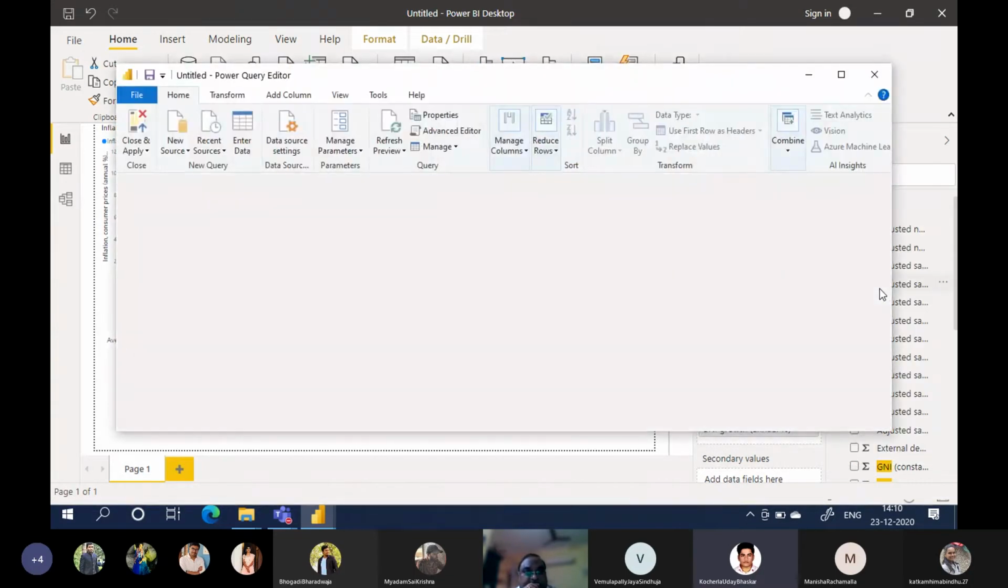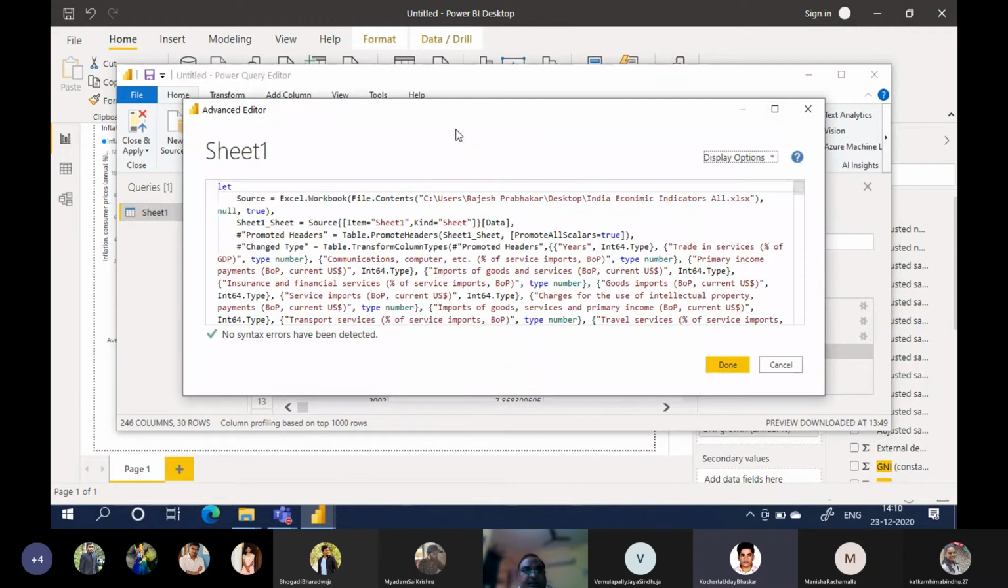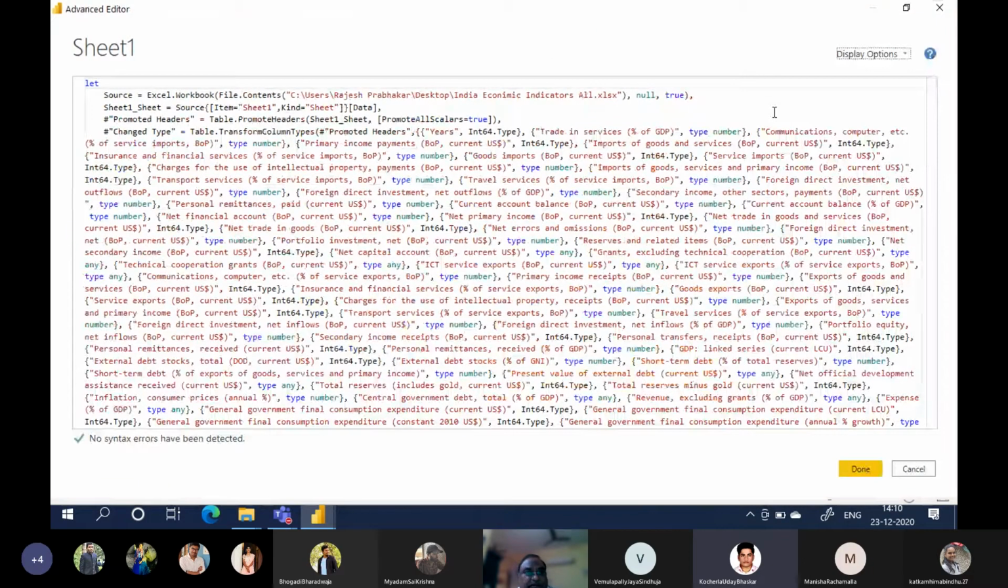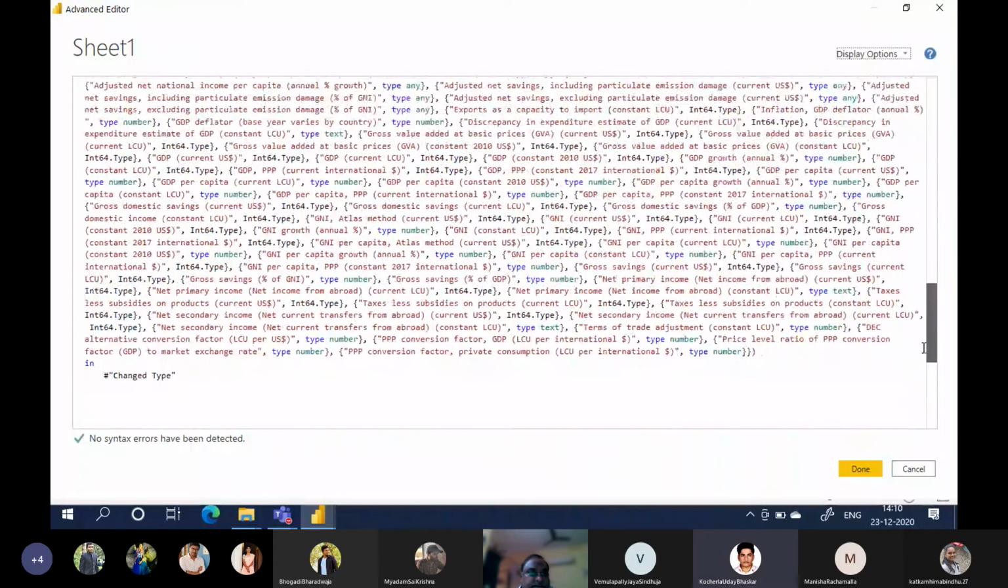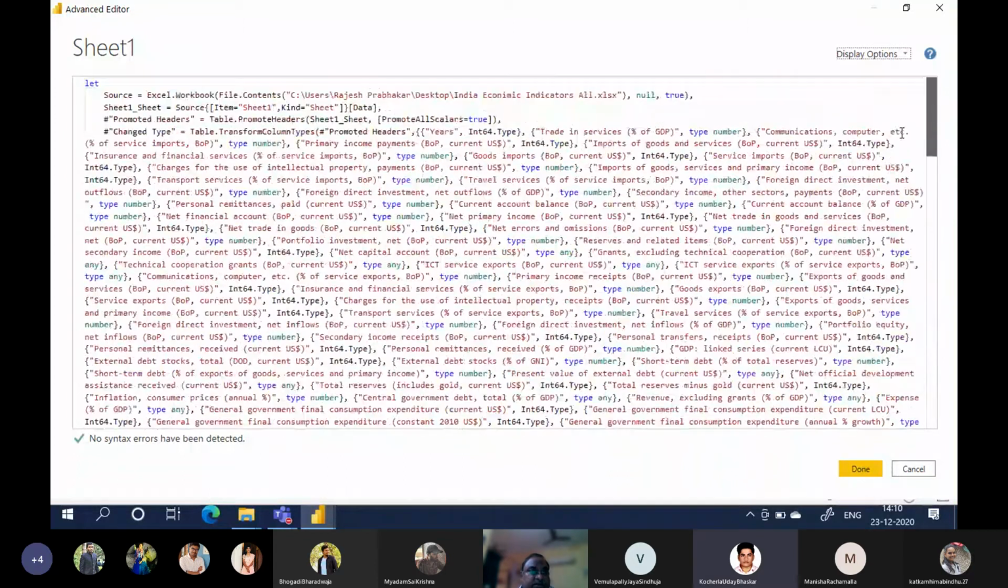So Power Query Editor, here we can see the advanced editor. See here, this is the programming it is writing in the backend. A lot of program it automatically generates. Now you can select years also here. If you look at the variable years, you can manually select the years also here. So where is the years thing? This long code, because we have added a lot of things. So sheet 1 kind is equal to sheet data years.